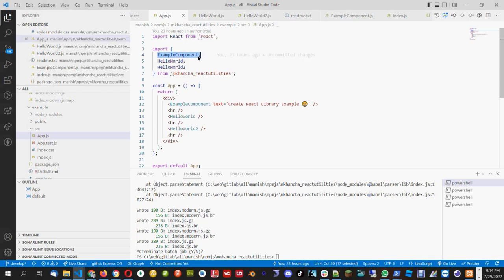So we created this example component, Hello World and Hello World 2, and this is in my example folder. I am calling it from my library, my utility file, and able to display it here. So these three components will actually go away. We will be adding more real components, and we'll be calling them here. So that's what we will do here.